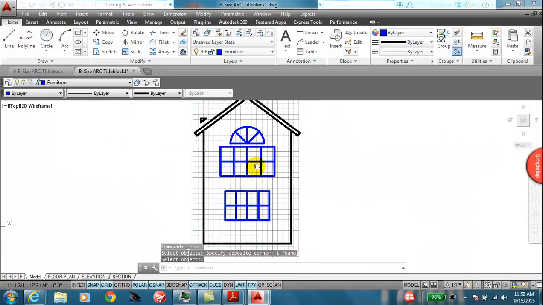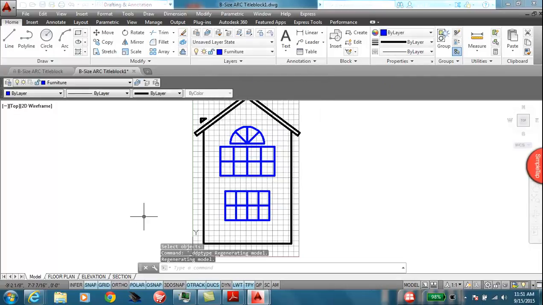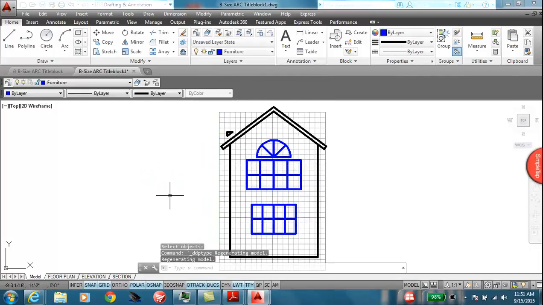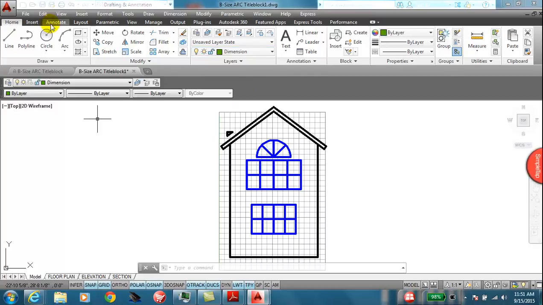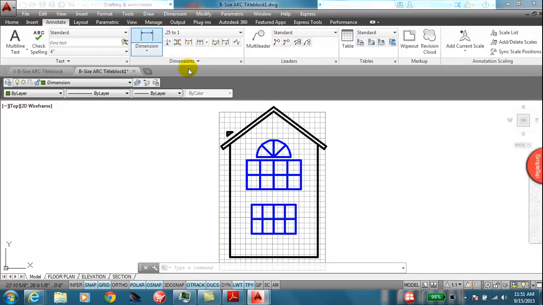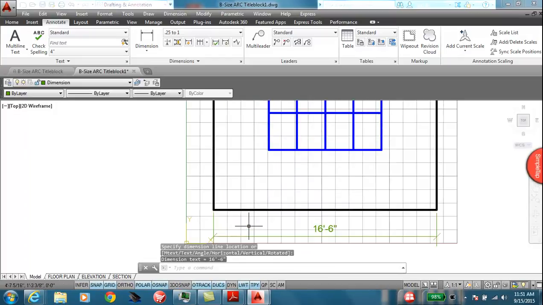Alright, and then we'll get rid of the points by going to Utilities, Point Style, and we'll say use this one for none. And we won't be seeing that. And then what we'll do is we'll add some of our dimensions to this, and we'll finish this drawing up. So we'll go to the dimension layer, and then on the annotate, we'll select dimension, and we'll dimension from this point to this point, and we'll put our dimension down here, 6 feet 6.